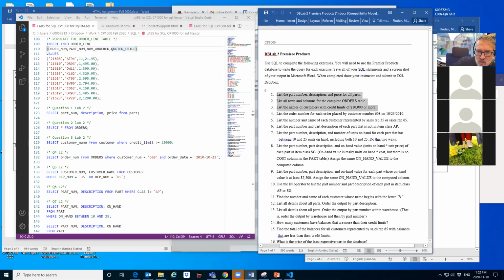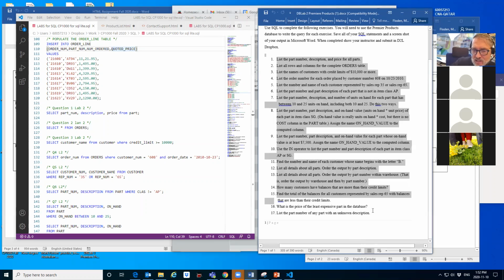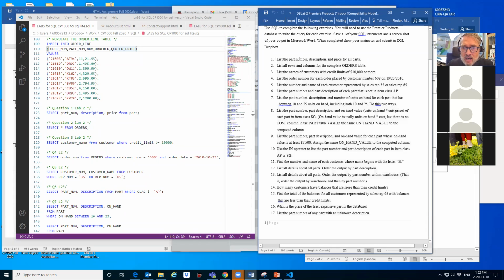You now have to do this, which is lab 2. When I looked at lab 2, it doesn't actually have any joins, so that's lucky. I don't know why we're talking about joins today, but that will come up in lab 3. So what you have to do is these things. I hope it's kind of clear.